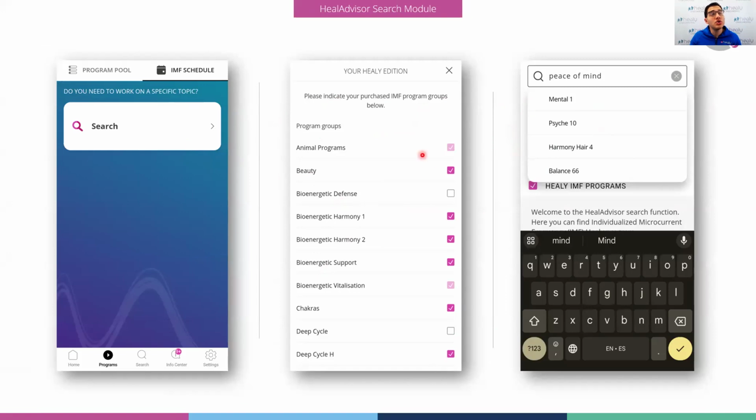Once you select all of this, that's when the HealAdvisor Search module experience will start. That's when you're going to be able to start entering keywords that will allow you to find program groups that are relevant based on the issue that you are trying to address. So it can be very, very useful.